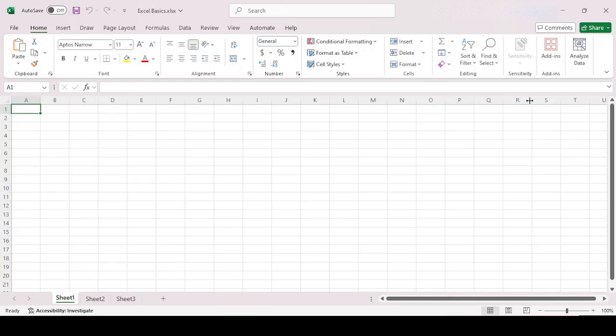So now that we have learned the basics about Excel, what are these names here: File, Home, Insert, Draw, Page Layout. This is called the toolbar at the top, with the different names, and everything has different functionalities. Let's start with each and every functionality one after another, so it's easier for you to understand the purpose of each and every ribbon in the toolbar here.